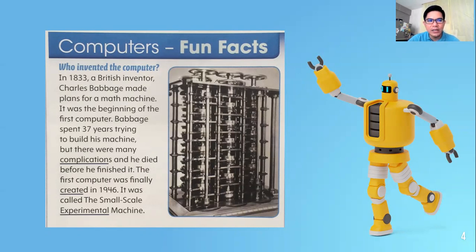Computers, fun facts. Who invented the computer? In 1833, a British inventor, Charles Babbage, made plans for a math machine. It was the beginning of the first computer. Babbage spent 37 years trying to build his machine, but there were many complications and he died before he finished it. The first computer was finally created in the year 1946. It was called the Small-Scale Experimental Machine. Take note of that.